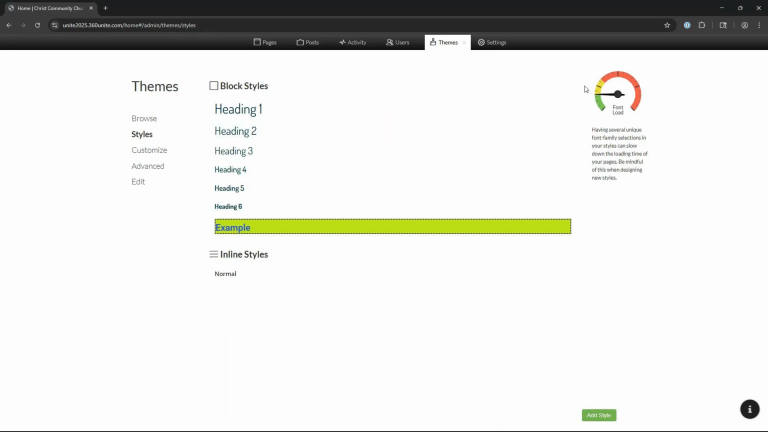Now, I want to draw your attention over here to this font load section. When we talk about font load, we have to think about when we are using different fonts on our pages, specifically different font families. Every time you go to a page, your website has to load in those different font families. Just adding one more like we did does raise this meter here, but it wouldn't be too much to worry about. Yes, technically it would cause your page to load a little slower, but this would not be a noticeable difference.